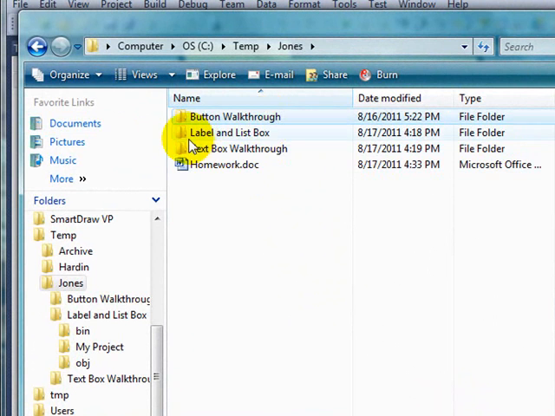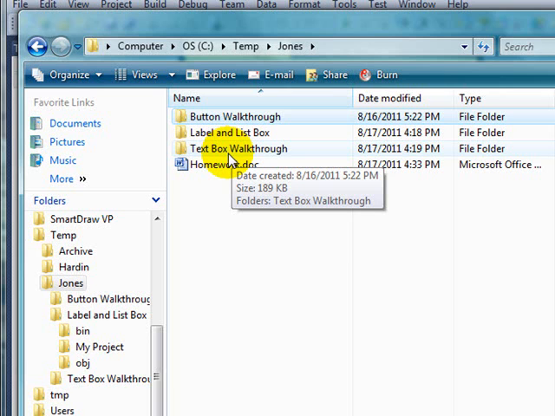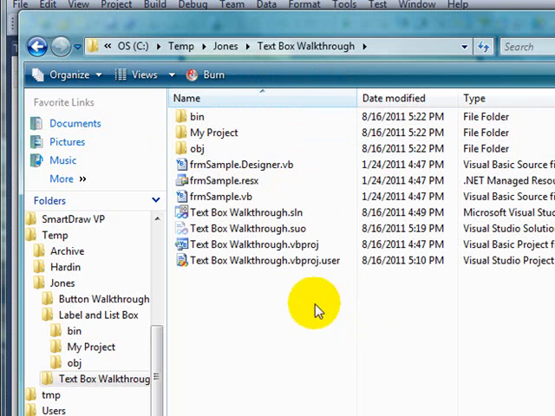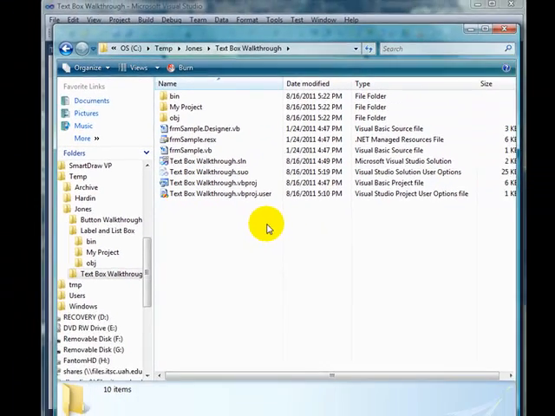So we have the button walkthrough, label list box, text box walkthrough, and now we've got our Word document in here. You need to open up each one of your project folders and get a listing of those files and paste that into the Word document. So let's start with the text box walkthrough. So just double click to open the folder, and now you see the complete listing of files. This is what I want to see turned in. So capture this window. Just do Alt Print Screen again.